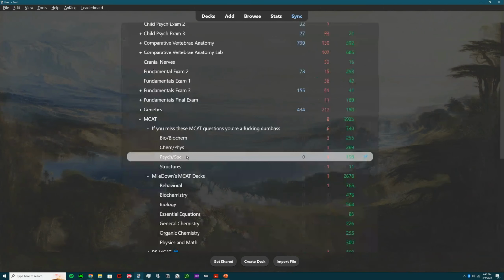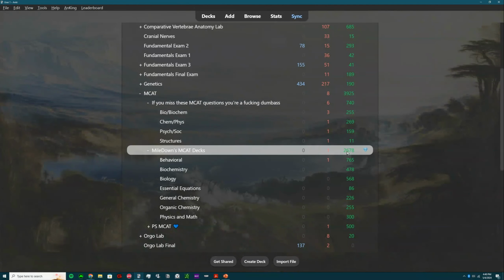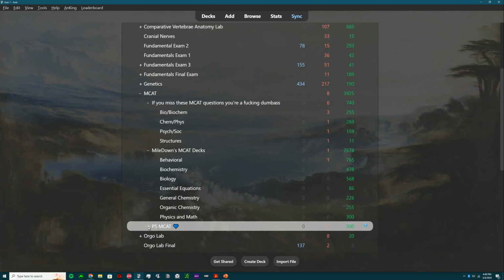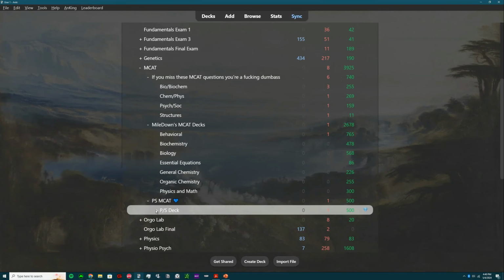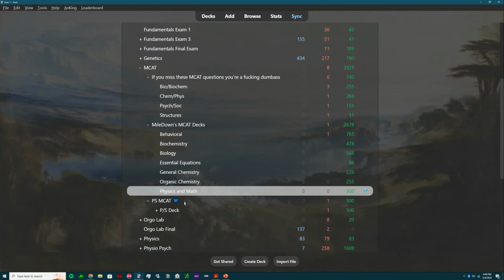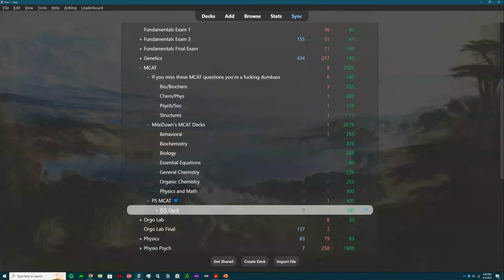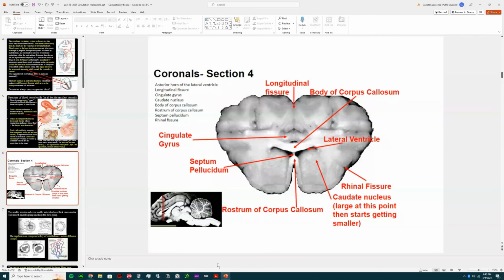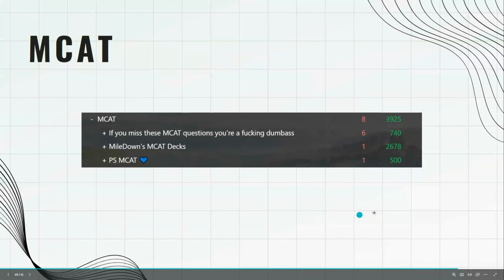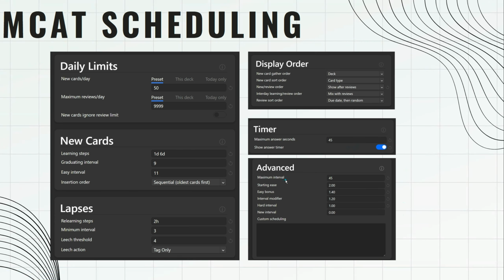Miles down, MCAT deck. This is like the holy grail. Almost over 2,500 cards, but again, honestly non-negotiable. Just do them all. PsychSoc, MCAT. Basically, when you download the Mr. Pankow, you're going to get all of the decks, but I specifically only used this one. So if you would like to use them all, I guess that makes sense, but do with that what you will.